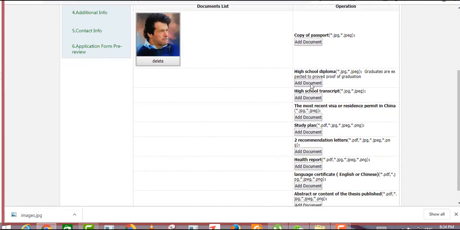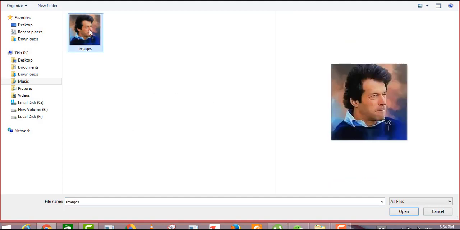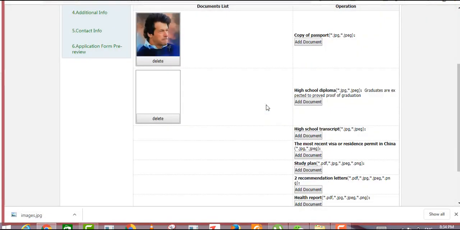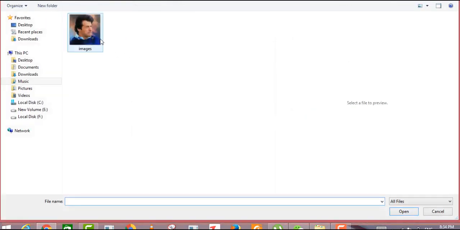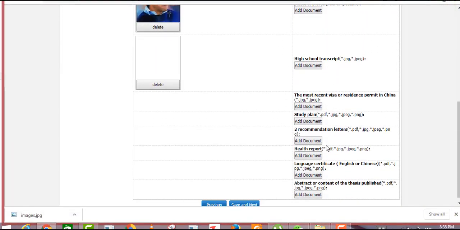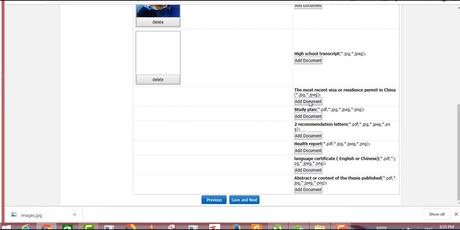Highest diploma means the recent degree which you have attended and got. If you have not yet got your highest degree, then upload your provisional certificate from your previous graduated college, and upload your highest diploma school certificate. Transcript means the details of your study background. Then the most recent visa permit, which is the difficult page for uploading files. If you are applying for the first time, then you have no recent visa or residence permit in China. Without uploading this, you cannot go to the next option, so you must upload something there.